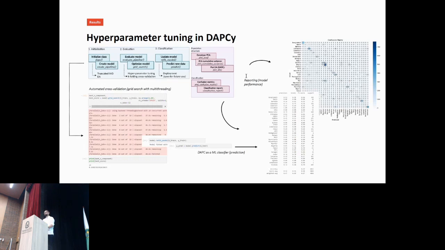For hyperparameter tuning, DAPCy implements automatic grid search where users can specify a range of principal components and also the cross-validation scheme, either k-fold or stratified k-fold for imbalanced class labels. The grid search also uses multi-threading for evaluating multiple hyperparameters for fast analysis. In addition, after the optimal number of principal components with a high accuracy is obtained, users can automatically update the instance of the DAPCy model and use it as a classifier for new samples.